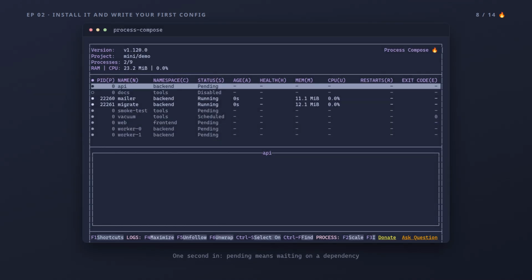This is the first second of startup. Migrate and mailer are running because nothing blocks them. The API is pending because it's waiting on migrate. Smoke test is pending too. Docs is disabled, and vacuum is on a schedule rather than starting now.